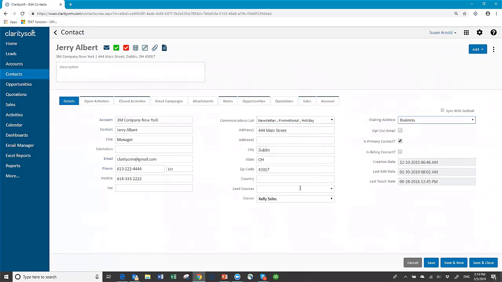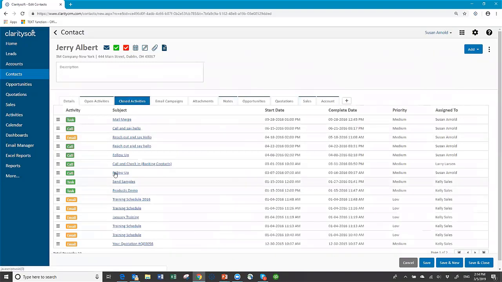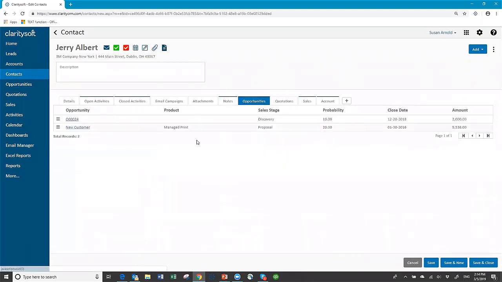So you may see different fields. They may be in a different layout. So that's all possible with Claritysoft. And then here are open activities just with Jerry. Here are closed activities with Jerry, so on and so forth. And again, opportunities that I'm working that are with Jerry, not with everybody.